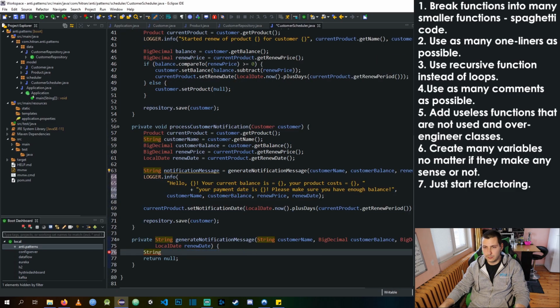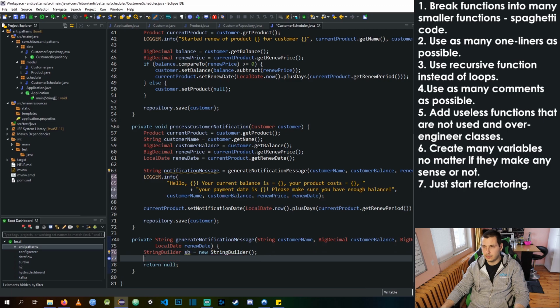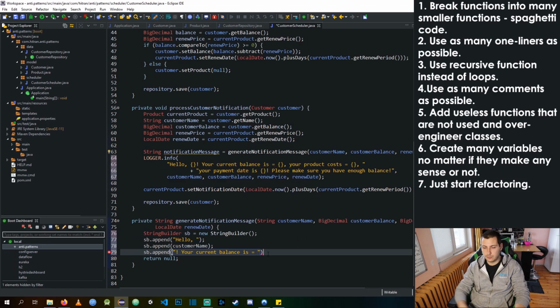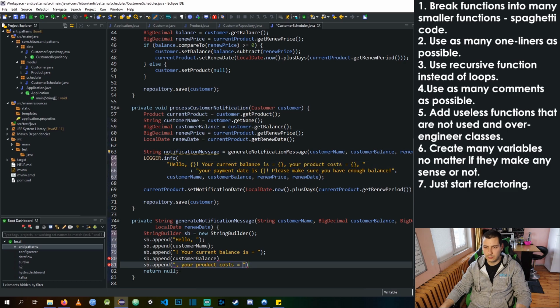Of course, we are not going to just move the notification. We are going to over-engineer this method and overcomplicate it. It will use a string builder for no reason at all, but because I want to.